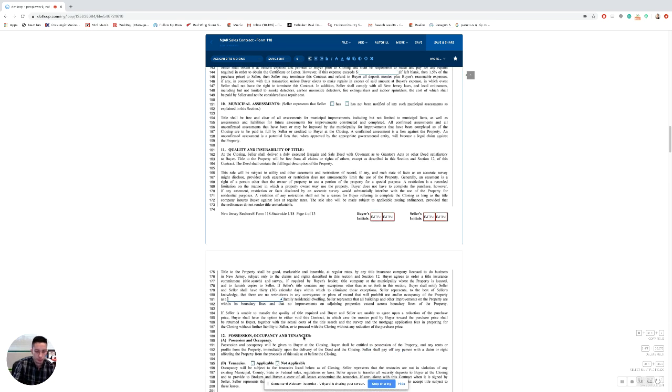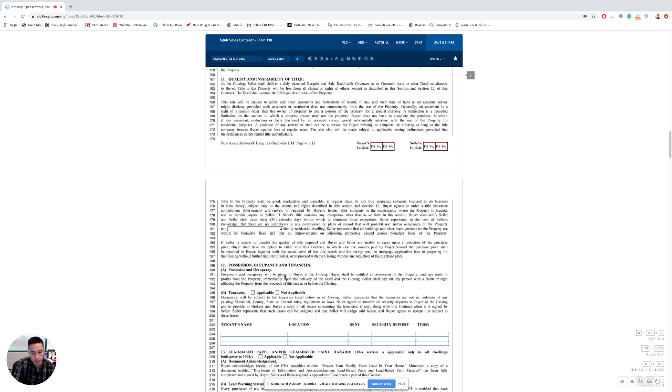Improvements. Going to the next section: possession, occupancy, and tenancies. You might have a client that is purchasing a property that is currently being rented. If the client is going to be buying the property as an investment or allowing the person renting the property to stay in the property, then, this is another section for the sellers to essentially fill out, but you can fill it out if they do give you this information. Otherwise, the seller is supposed to fill this section out.